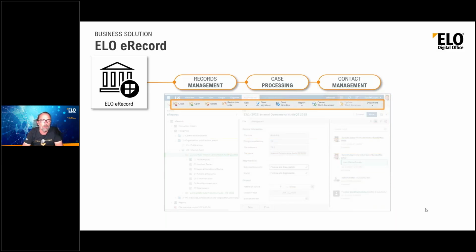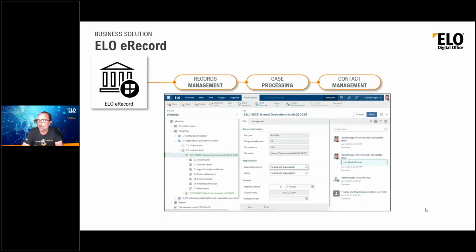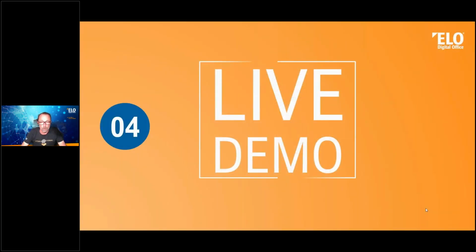And then we have some functions up here as well. So we can close the file, we can open the file, we can delete the file, we can set restriction notes, and we can do some more things like starting a signature, starting a directive, or creating a Word document with file information, which is then reused in the document. So that's ELO eRecord. That's just a brief overview, but I'll show you now in the live demo how it works and what you can do with it.